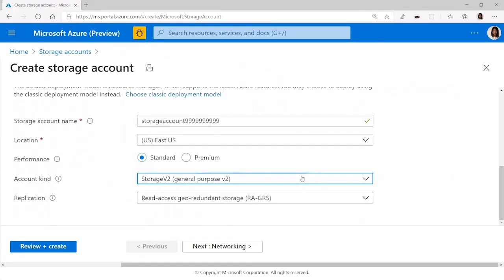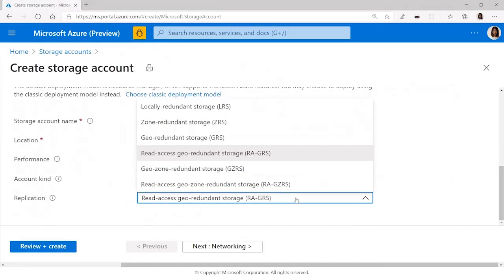And under replication, this is where you can choose the redundancy options for your Azure storage account. So redundancies or replications start from LRS or locally redundant storage. This means 3 copies of your data will be replicated inside the same Azure region and the same Azure data center. Zone redundant storage means that 3 copies of your data will be replicated within the same Azure region, but they'll be distributed across the different availability zones in that region.